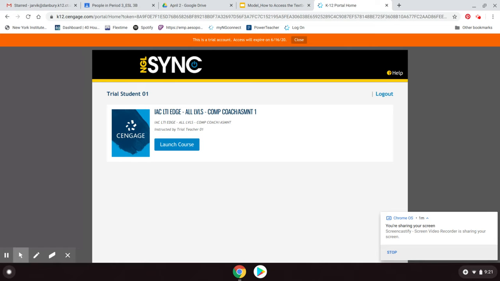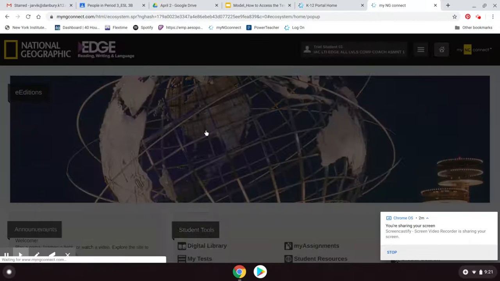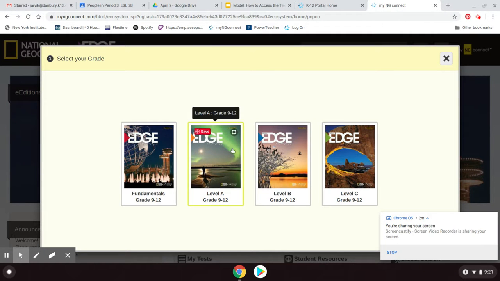Once I sign in, I'm going to see this screen. I'm going to click Launch Course. That's going to get me access to all of the textbooks that ESL uses. I'm going to click on this big picture of the globe. And here you can see that we have all of the textbooks for ESL.